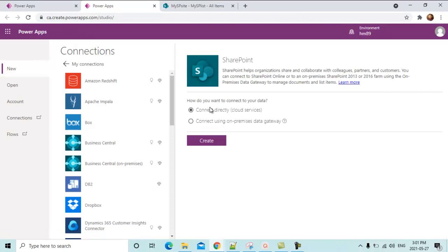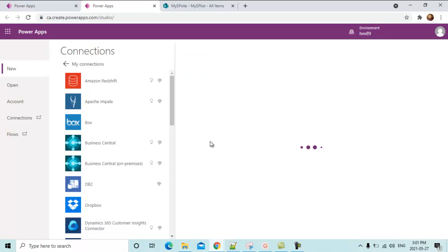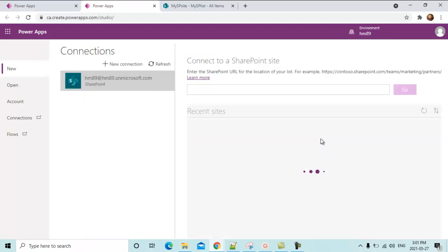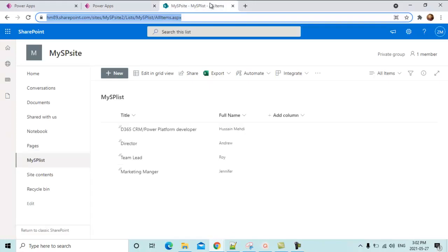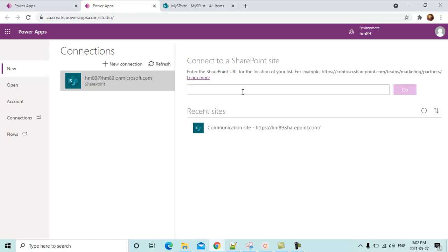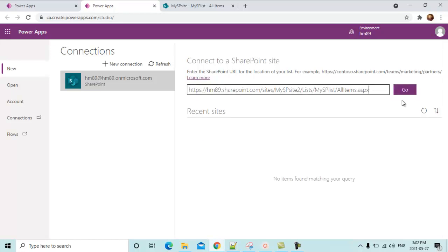and from these two options we will select connect directly cloud services, because we are not using an on-premises data gateway, so we are using cloud services. We will select this first option. Okay, over here we don't see our SharePoint list option to select this list. So what we will do, we will copy this URL, paste it over here and go.